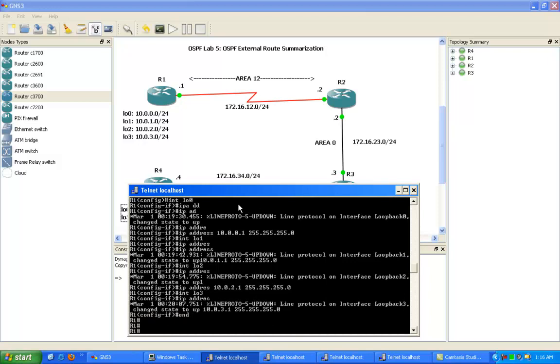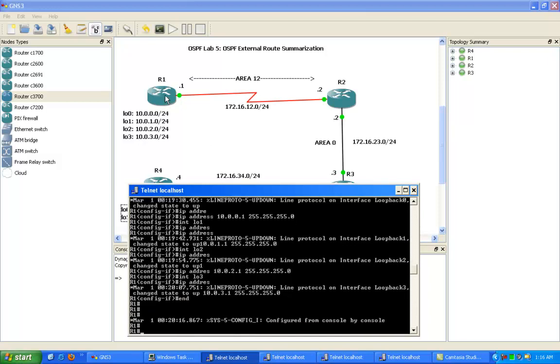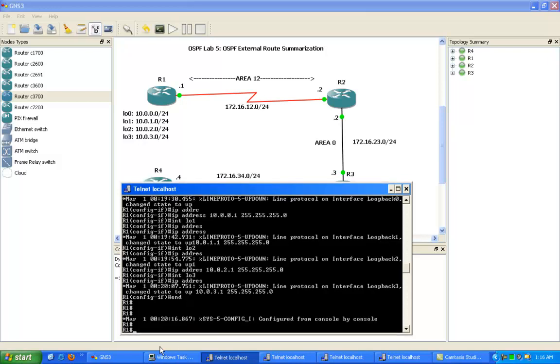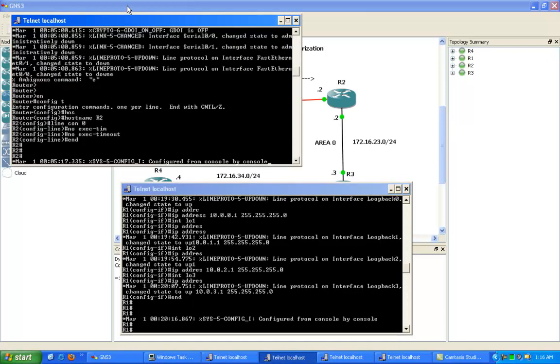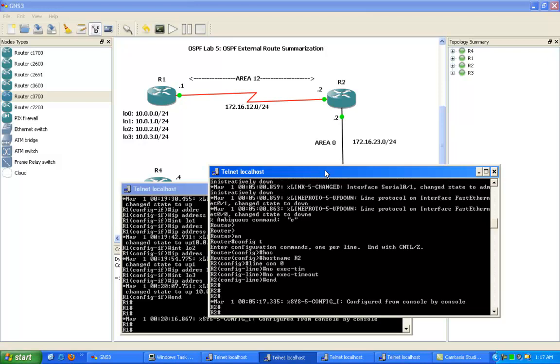Okay, so router 1 is all configured now, at least for the time being. We're still going to have to perform redistribution. We'll go back and do that in a minute here. Let's go to router 2 and get it configured.